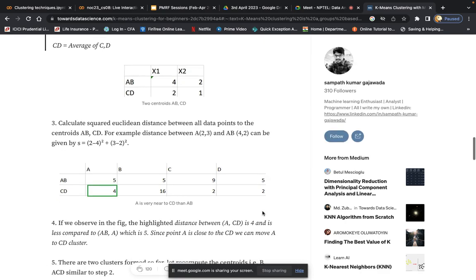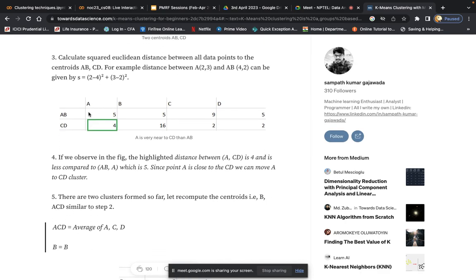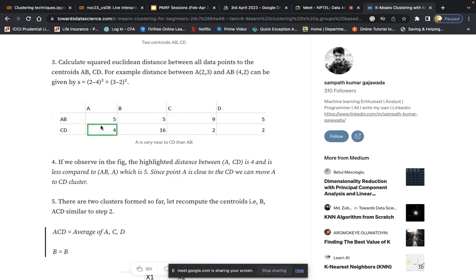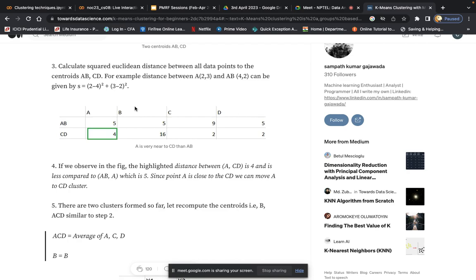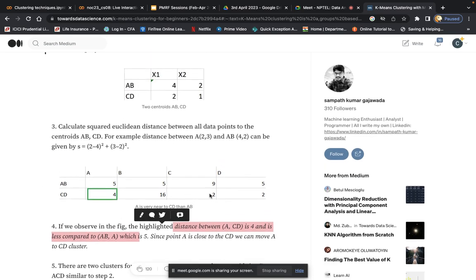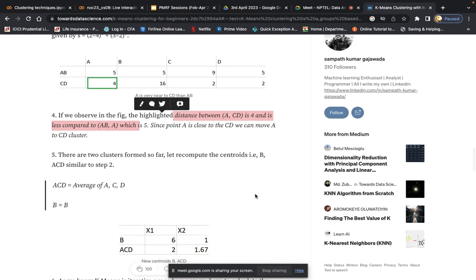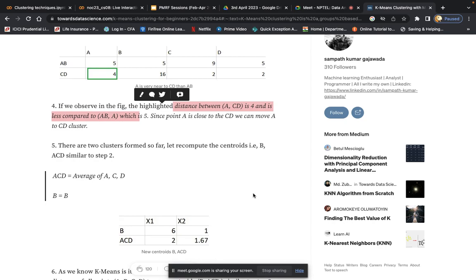So we got a table like this. Now, what we are finding is that A, C and D are quite nearer to the CD centroid. So we will combine them as one cluster. That's what it's saying. The highlighted distance for A and CD is 4, which is less compared to AB, which is 5. Since the point is close to CD, we can move it into the CD cluster. So we are just putting that in the CD cluster. So we now have two clusters, one with ACD and one with only B. We are just doing simple distance comparison.